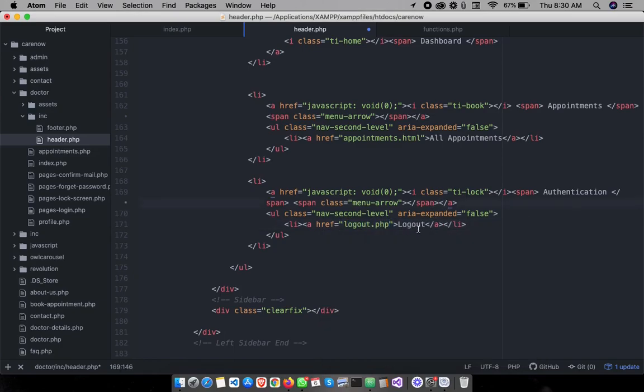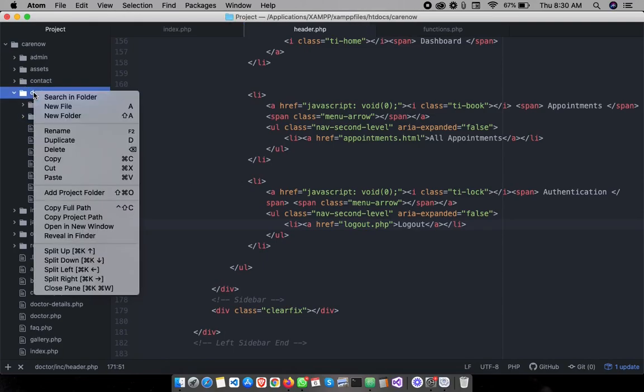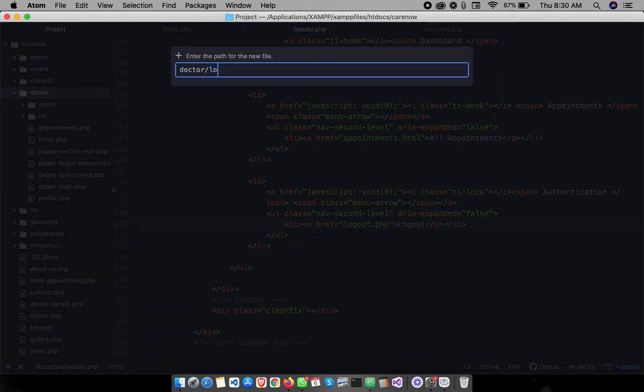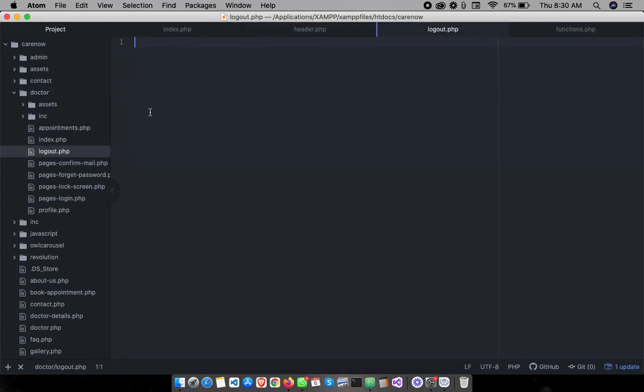So immediately when we click on the link, it goes to logout.php, and logging a user out of the application is one of the simplest things to do in PHP, guys. So all you need to do is, in this doctors folder, we create a new file called logout.php. All right, now we start up our PHP tag. Since we're writing only PHP, we don't need to close the PHP tag. So over here, we're going to do session start first of all.